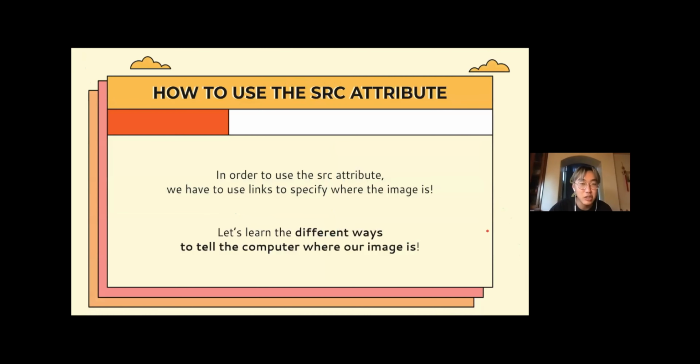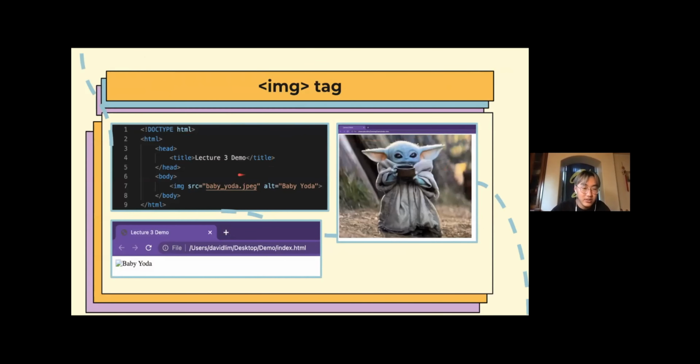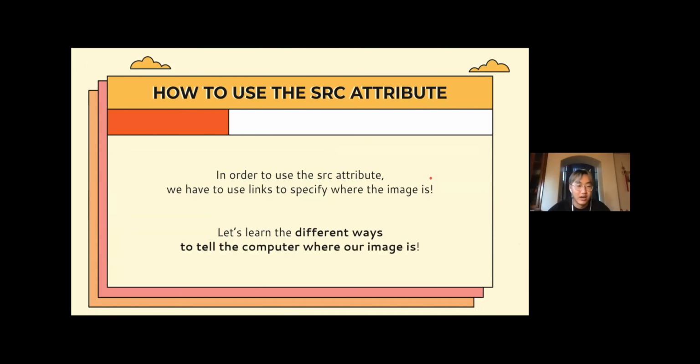Okay, so next, how to use the SRC attribute. In order to use the SRC attribute, we have to use links to specify where the image is, right? For example, in this example we put baby Yoda.jpeg. So how do these names or links come about is the big question that we have. So let's learn the different ways to tell the computer where our image is. And there's a couple ways of doing this.